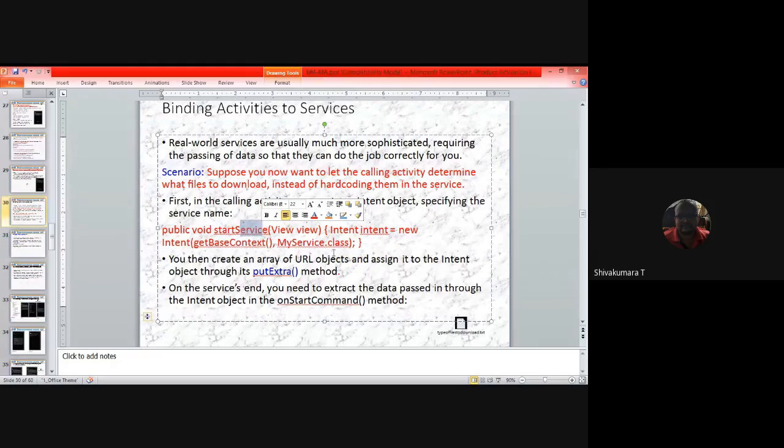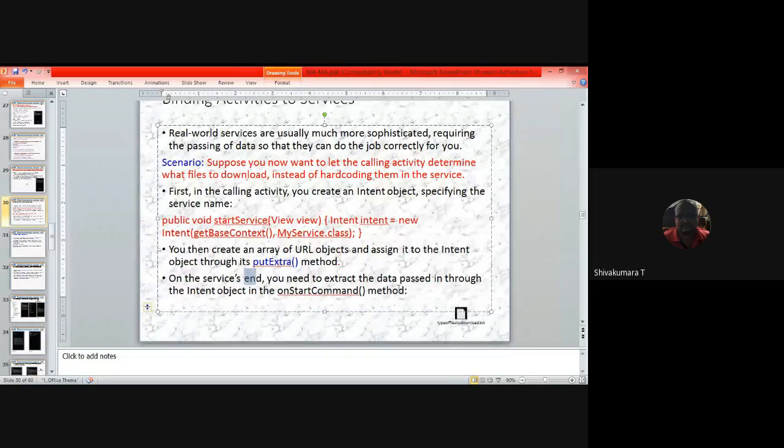You then create an array of URL objects and assign it to the intent object using its putExtra method. The putExtra method is used to add objects onto an intent. On the service end, you need to extract the data passed in through the intent object in the onStartCommand method. We'll see this code in this code window.